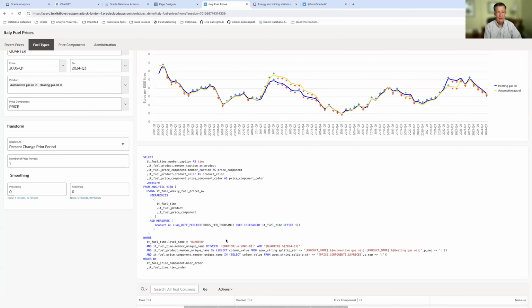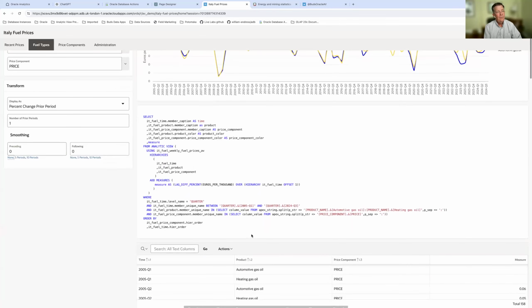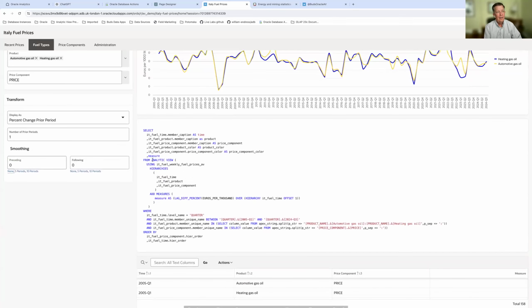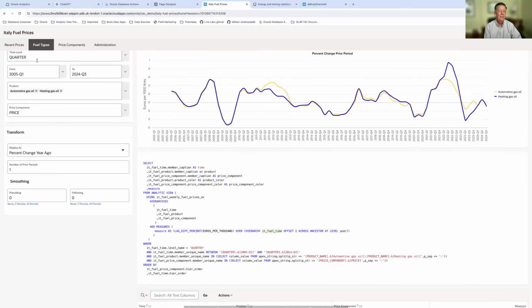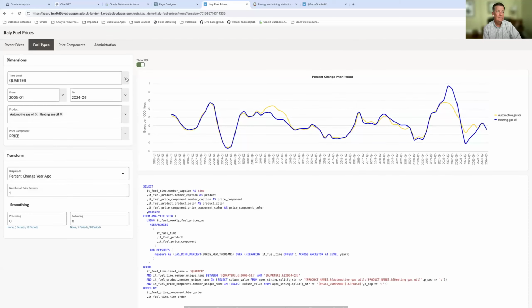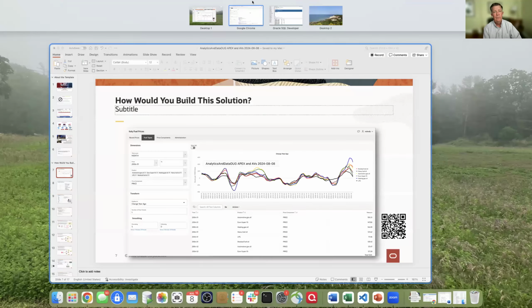If I'm going to simplify this a little bit, no smoothing. To do a percent change prior period, how about percent change year ago? Because that would be harder. So I have a lag diff percent function over the measure, over the time hierarchy, one year ago. So hierarchy across ancestor at level year. The offset is at year, even when I'm at the quarter level. So it's really a very simple expression to get a year ago type calculation. And if I want to, let's make this at the month level, whoops.